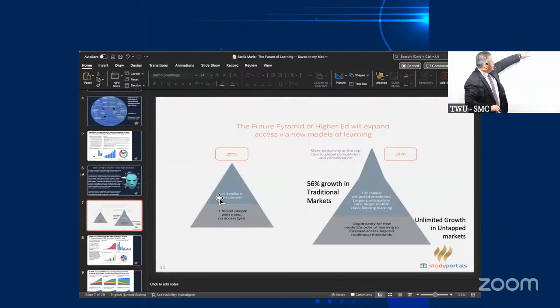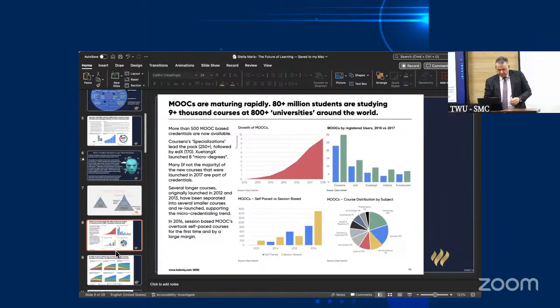The future of higher education, 2015. Access to education. Accessing higher education systems. And this 1 billion people is closer to almost 2 billion people with untapped need. This creates new market opportunities for those in higher education to seek out new types of learning for students.